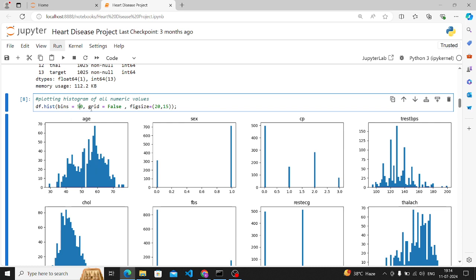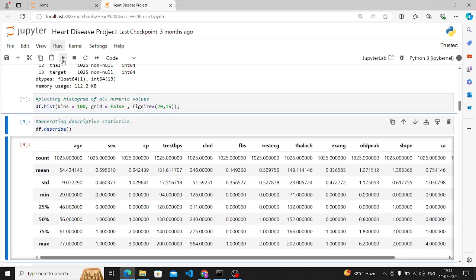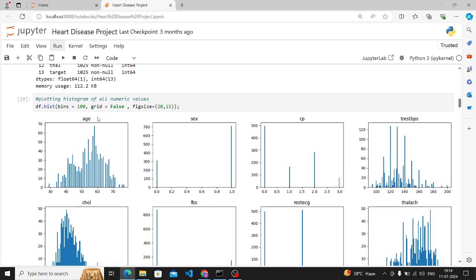If you see here, if I do 100, then you see the bins. It will take some time. Yeah, so your intervals or ranges have increased. Okay, so these are your bins.